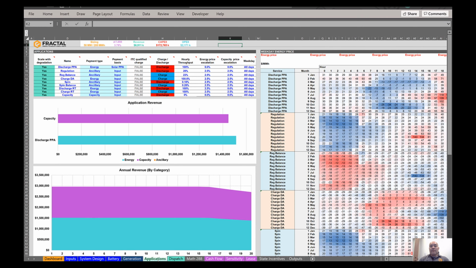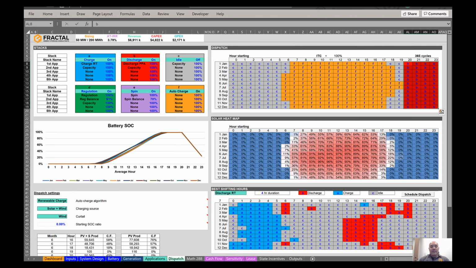On this page, we configure the applications that the battery will perform. And those are things like shifting, regulation, spin. We come in here and we tell the model what the physics and the financials are for that particular application. And then on this next page, we're able to dispatch the battery. I'll start by explaining that we have a scheduler where on a monthly basis, we tell the model what the hourly schedule is that we will perform for each day of the month.